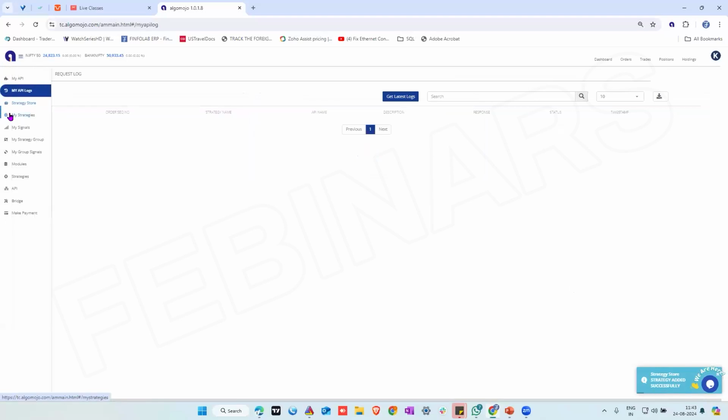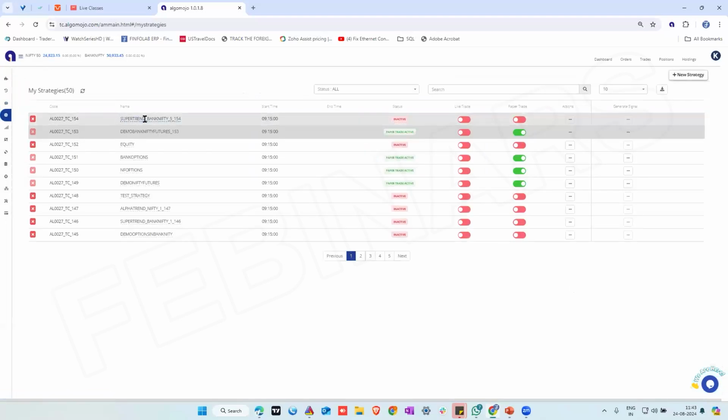As you can see here, Super Trend Bank Nifty 5 minute has been created. So every day morning, you come and switch on the live trade or the paper trade. It will start working for you. You need not make any other changes like in TradingView or Amibroker. You need not do the setup in any of these platforms. All you have to do is use the paper trade facility or live trade.